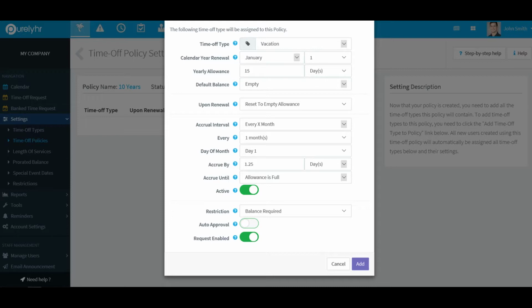Next are restrictions. Restrictions determine how the employee can take time off. Balance required means they have to have the time in their balance in order to take time off. Allow pre-book means they can book time off at any point in the year as long as they're going to accrue it in the future. Allow overbook allows users to take off as much time as they like. Accrued by date means they can request time off as long as they would have accrued the time by the date of the request. Allow pre-book and accrued by date are only used when an accrual is set on the policy.